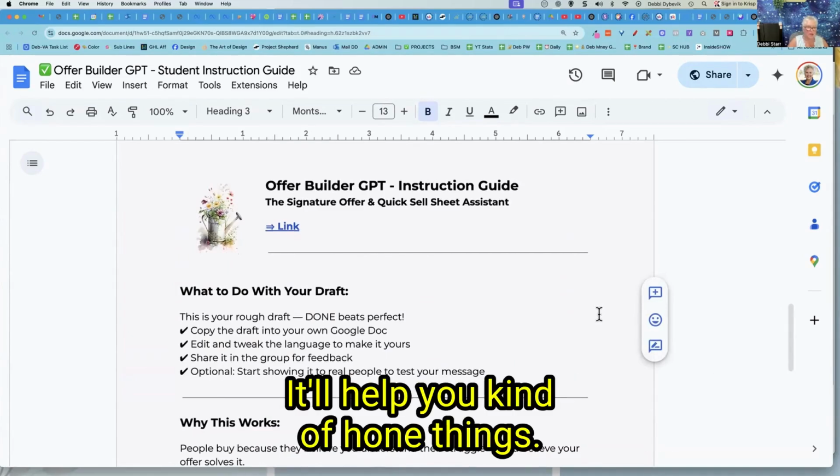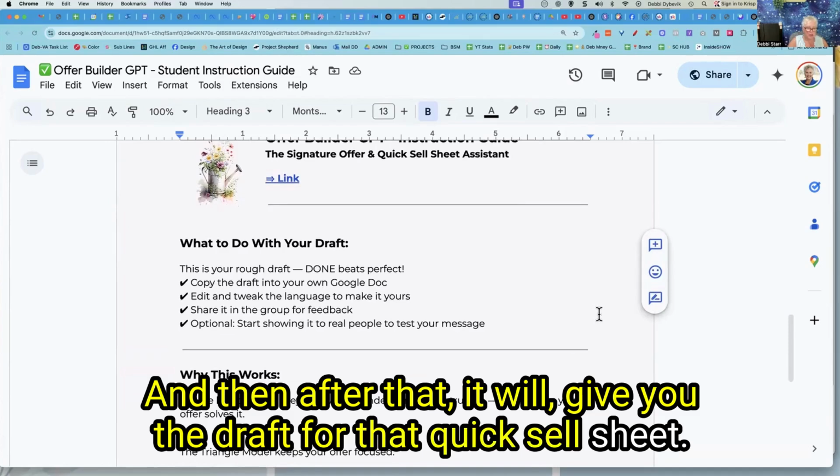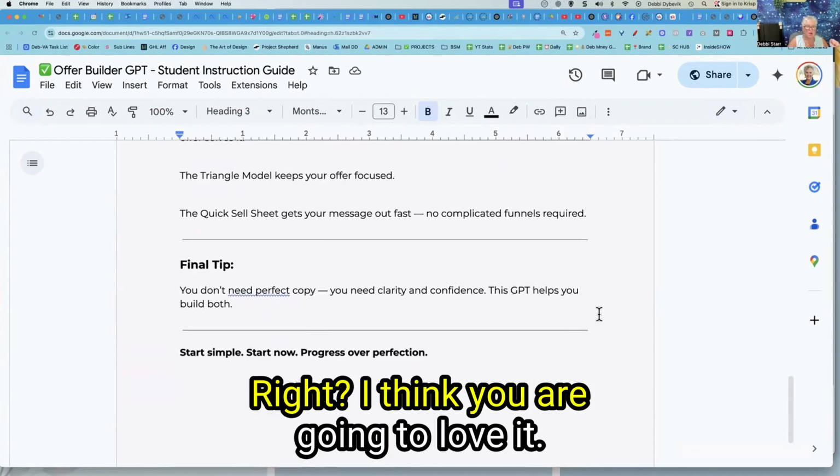It'll help you kind of hone things. And then after that, it will give you the draft for that quick sell sheet. All right. I think you are going to love it.